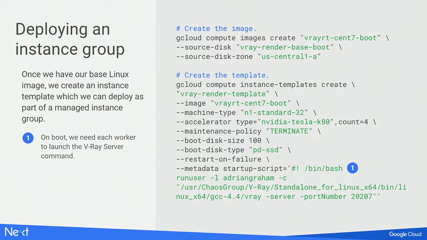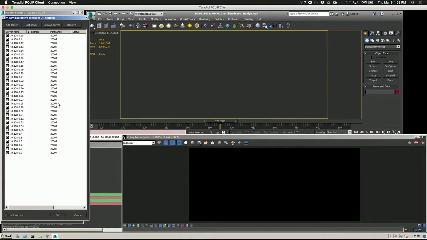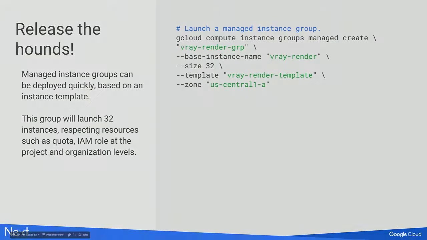And the final important point here is that you're running a startup script when each of these machines boot. So we want to run the V-Ray standalone server mode, which you could see here runs on a particular open port. And that means that we can take from a list of these servers, these are all the machines that 3D Studio Max is rendering on. And so once the machine boots up, you can use a command to view the serial port output to watch the progress and to troubleshoot.